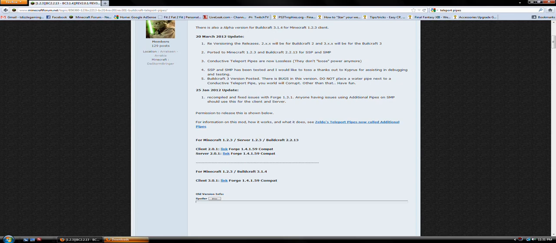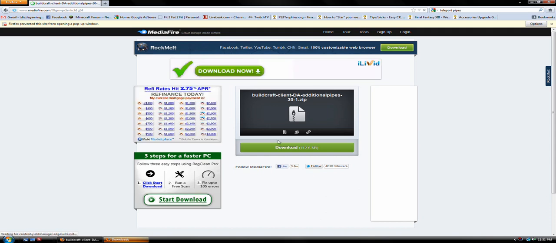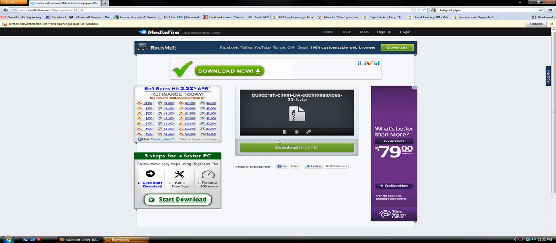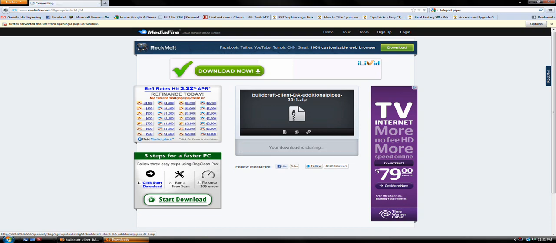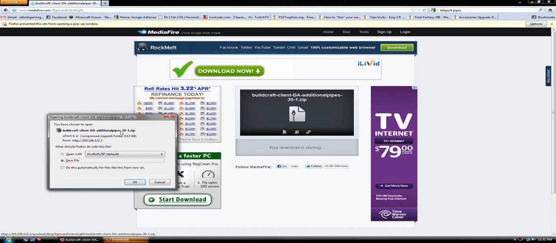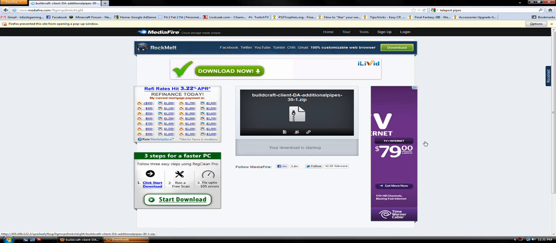So I'm downloading this client 3.0.1 for Buildcraft 3, okay? Please. This is where you'll get a lot of your errors. Your Buildcraft versions and your additional pipes, aka teleport pipes version, have to match, or else you will not be able to play the game. So I'm downloading that. Save the file.